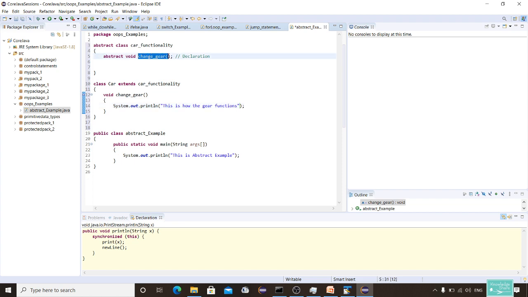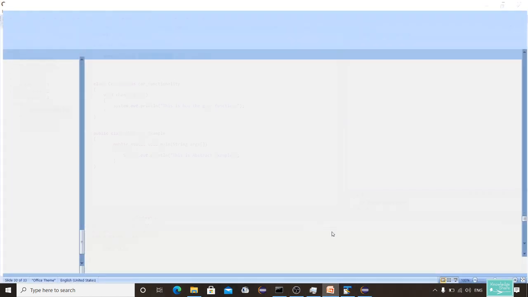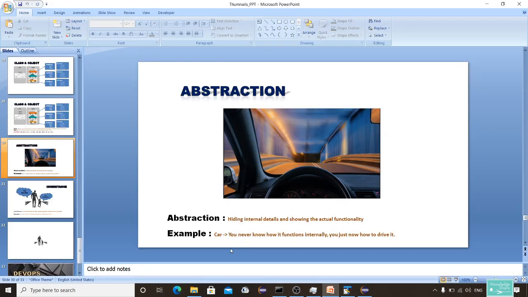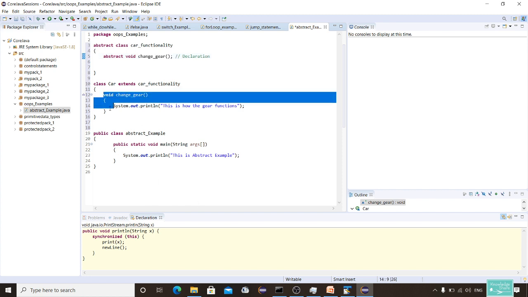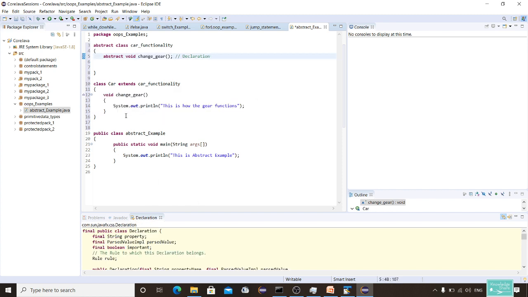So abstract change gear, I have a change gear. If you observe this picture, what I told you earlier as an example, you never know the functionality, but you know just how to drive it, right? That means you change the gear and you accelerate, but you don't know how the internal gear change functions or how the acceleration is being done. That implementation is here. So now let me go ahead and print this change gear function.